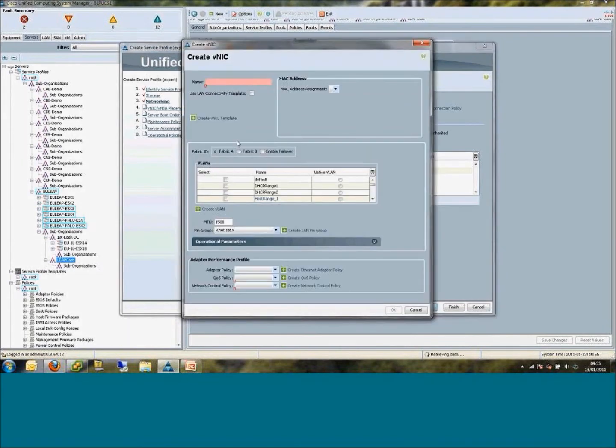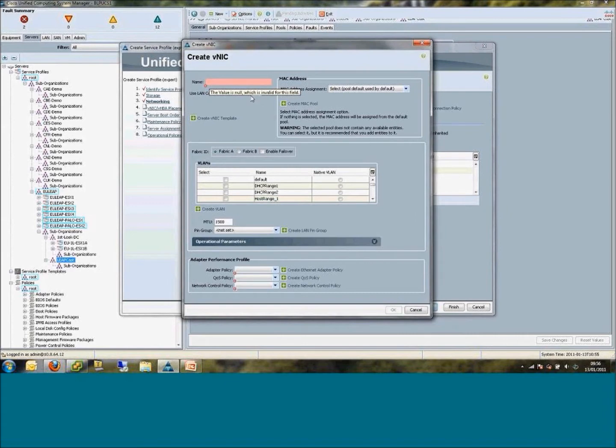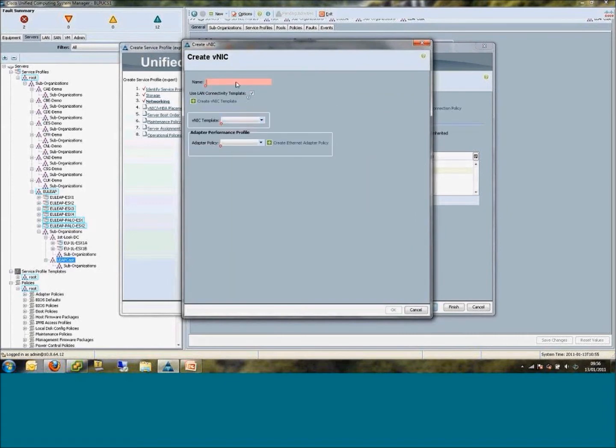Okay, I'm going to add another one. Again, I'm going to use my templates and I'm going to call that standard data. There we go. Select my standard data template and my VMware adapter policy. Okay, and I'm going to use vMotion. Okay, use my vMotion and my VMware adapter policies.